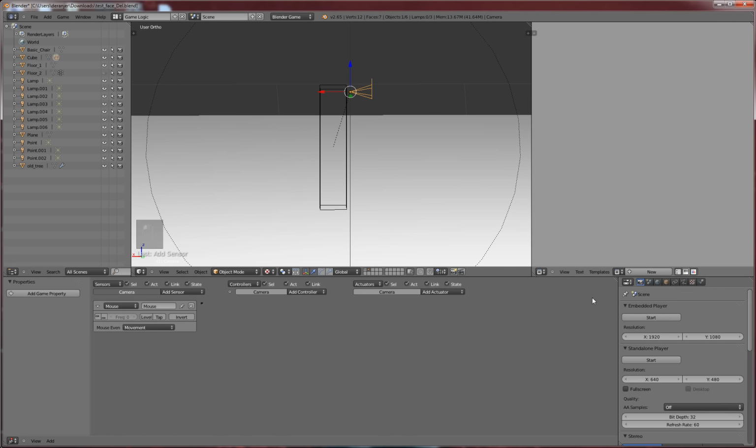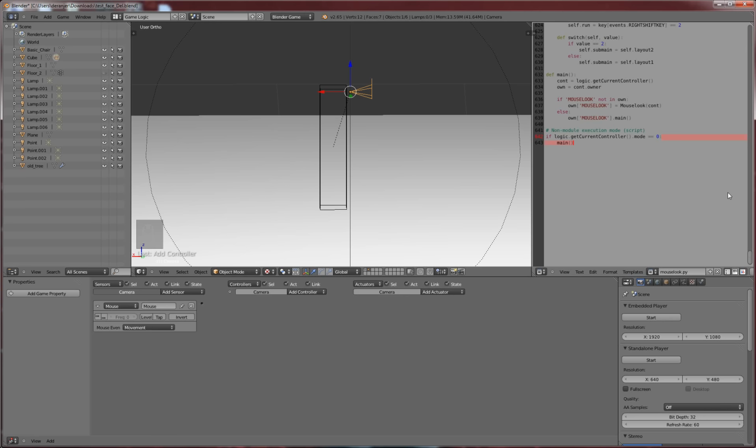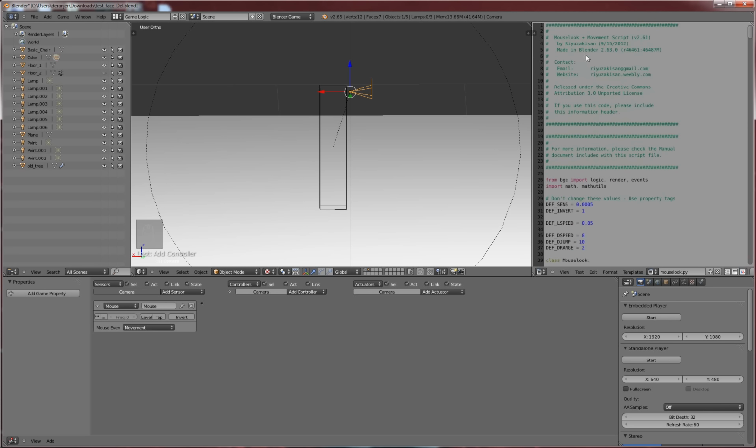Did I do something wrong here? Do I have to have a Python thing in there first? That could be. And this Python script is by Ryuziksan. I'll put a link in the description. It's a really good one that I found. Let me paste it in. mouselook.py, and all you need to do is download it and paste that in, and then that's your mouselook script, and I'll show you how we're going to control it. There's the name right there.